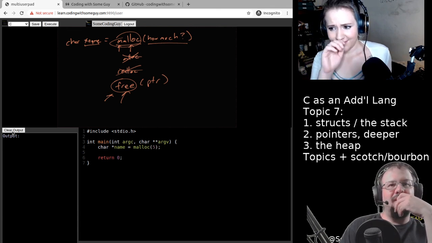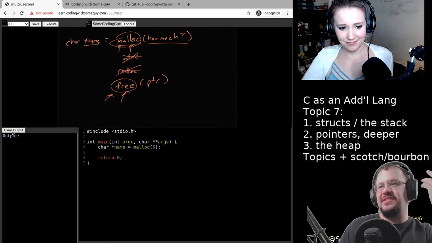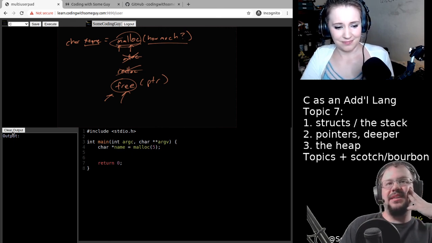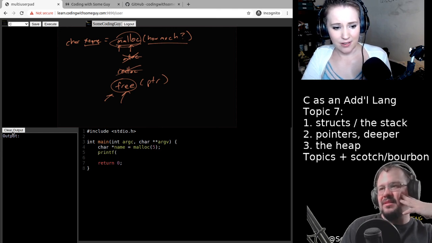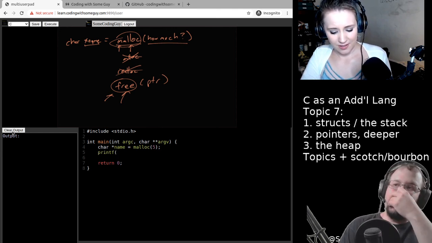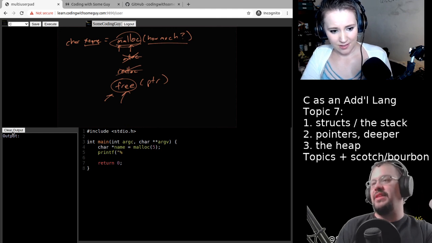Okay. All right, so if we print out name, what do we expect to see? What is name itself? It's a memory location. Yes, it's a pointer, which is a memory location. So if I printed it out, C would just tell me, okay, this is where you landed in memory.